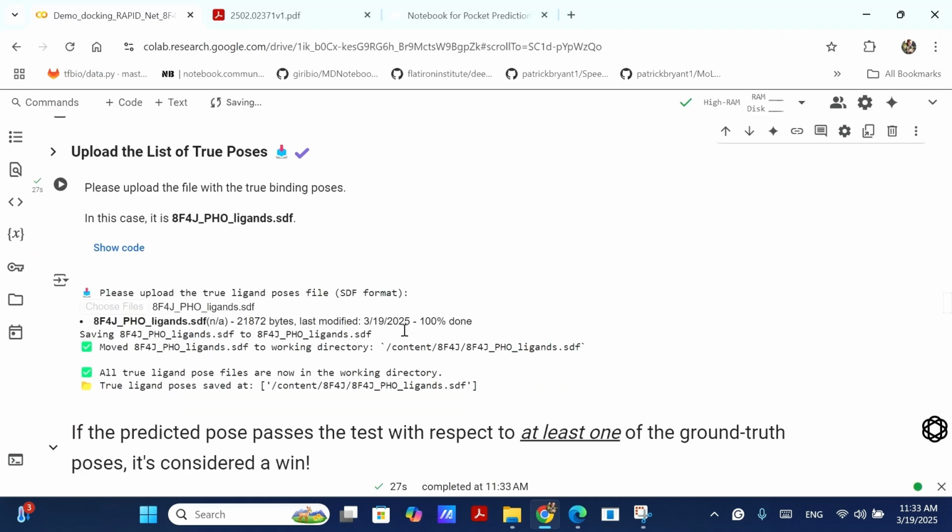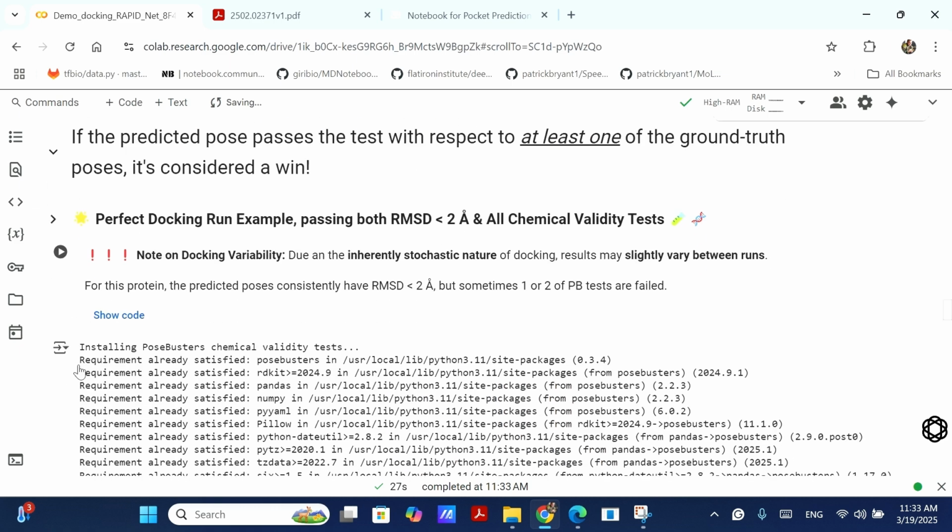Okay, so you've chosen, so you've got all this. Now, according to the rules of this PoseBusters game, if the predicted pose passes the test with respect to at least one of the ground truth poses, it is considered a win. Because in some proteins there might be several places where a ligand can bind. So, according to this game, if you find at least one such place, then you win.